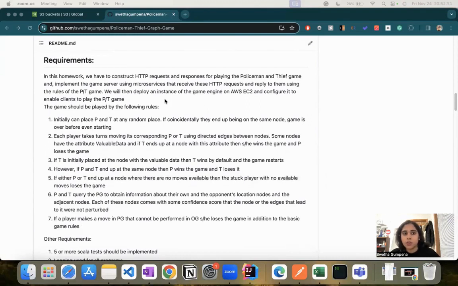In this homework, we have to construct HTTP requests and responses for playing the policeman and thief game, and implement the game server using microservices that receive these HTTP requests and reply to them using the rules of the policeman and thief game. We will then deploy an instance of the game engine on AWS EC2 and configure it to enable clients to play the policeman and thief game.